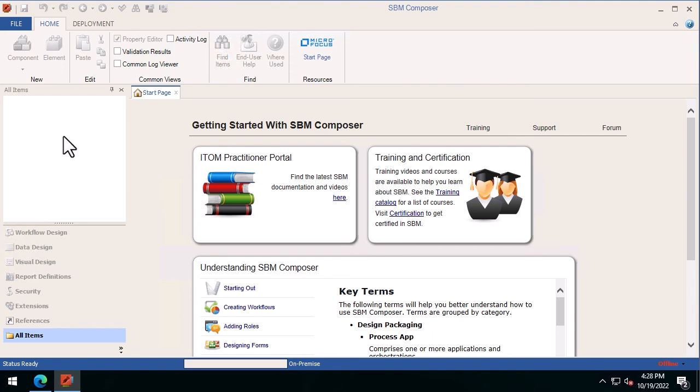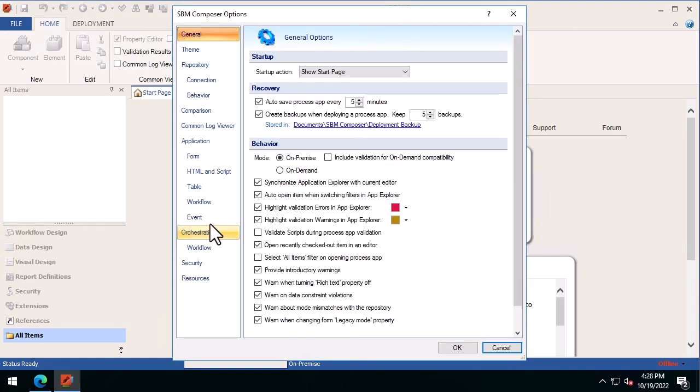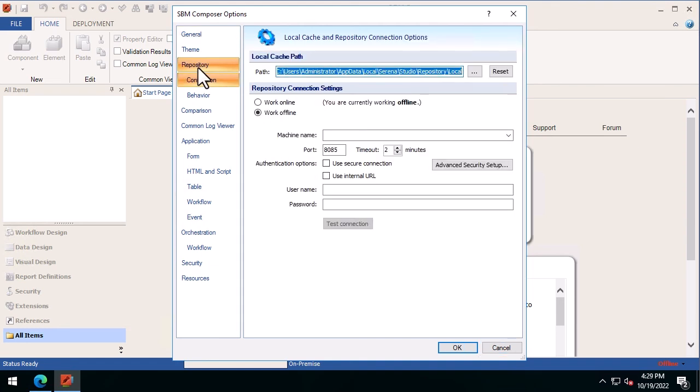Once Composer is open, we want to go under File, and we'll choose Composer Options down here. There are several options in here, but the important one we're looking at right now is the repository. So we'll switch to the repository page. On this page, we want to switch to Work Online, and we want to put in our machine name. This is the machine name where your SBM repository is hosted. For us, it is our test machine. So I will put in here SBM 12, that's my test machine.